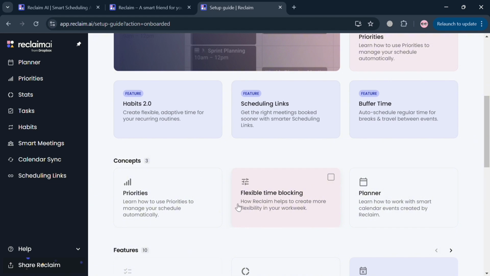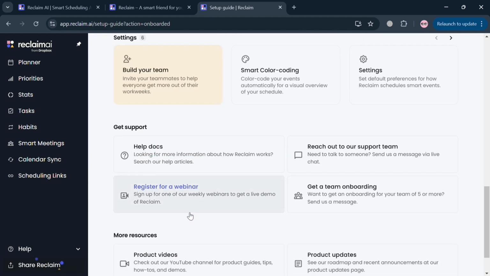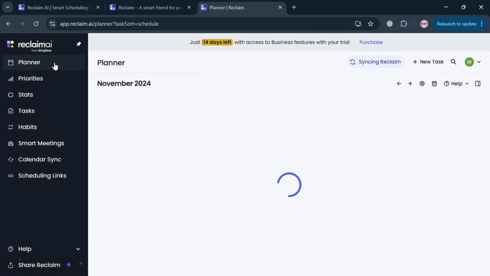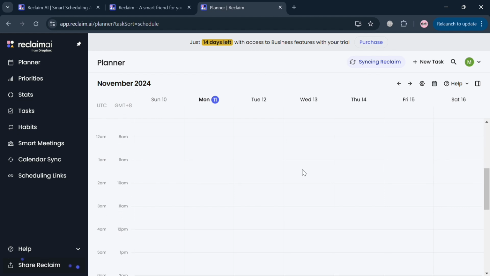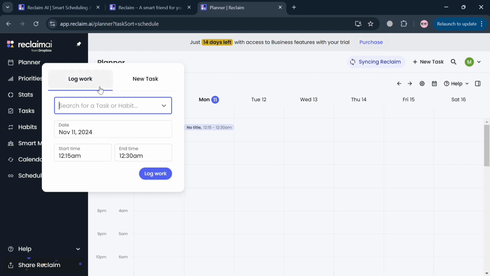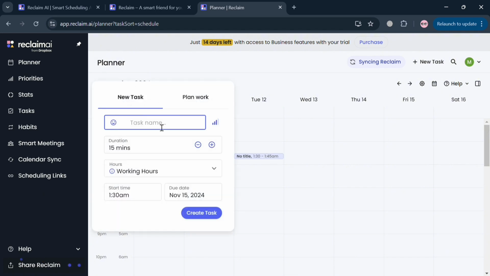Now under this, you can proceed by clicking on Planner on the left side panel. By clicking on it, you will be able to see the calendar view of your planner here. If you want to add a task, for example, for a specific date or time, you can click on it, depending on your preferences. So let's say I'm going to click this one. In this pop-up window, you can choose either log work or new task. Under log work, you can fill out the required information to create a new log work or task here.